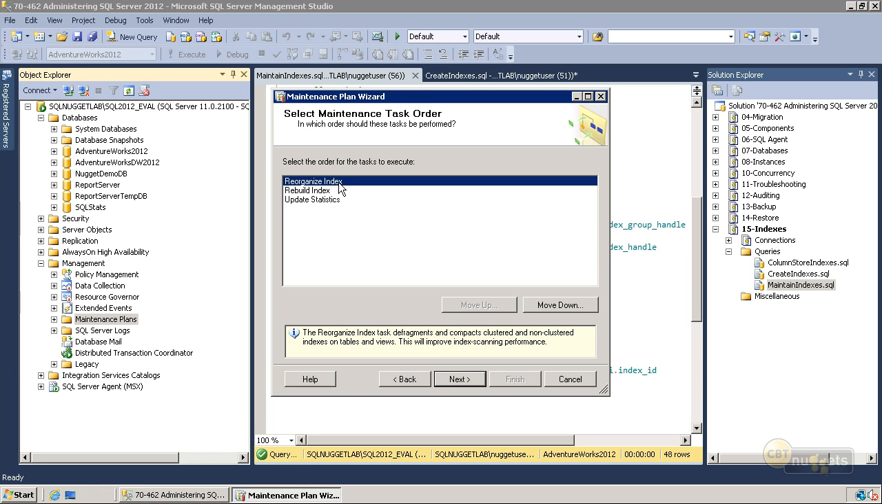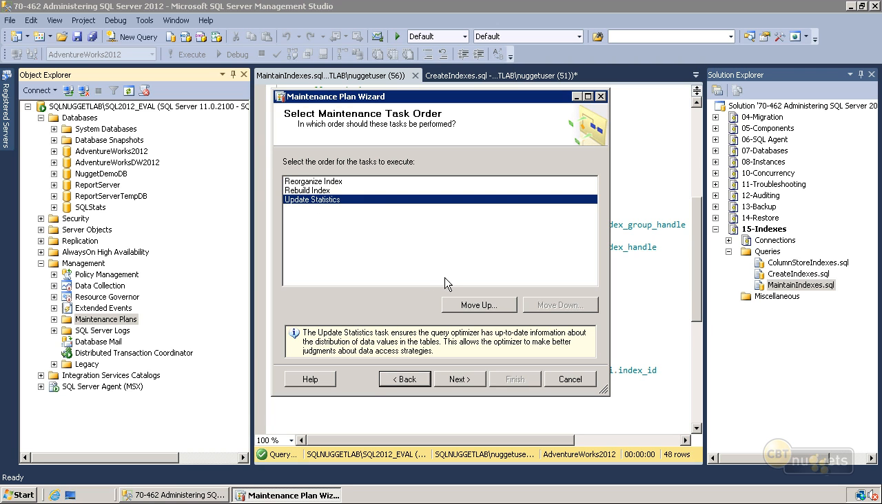We could say reorganize, then rebuild, then update, or we could even do this: reorganize, then update statistics, then rebuild, since that's going to be the longest one. So let's do that. Let's hit next.